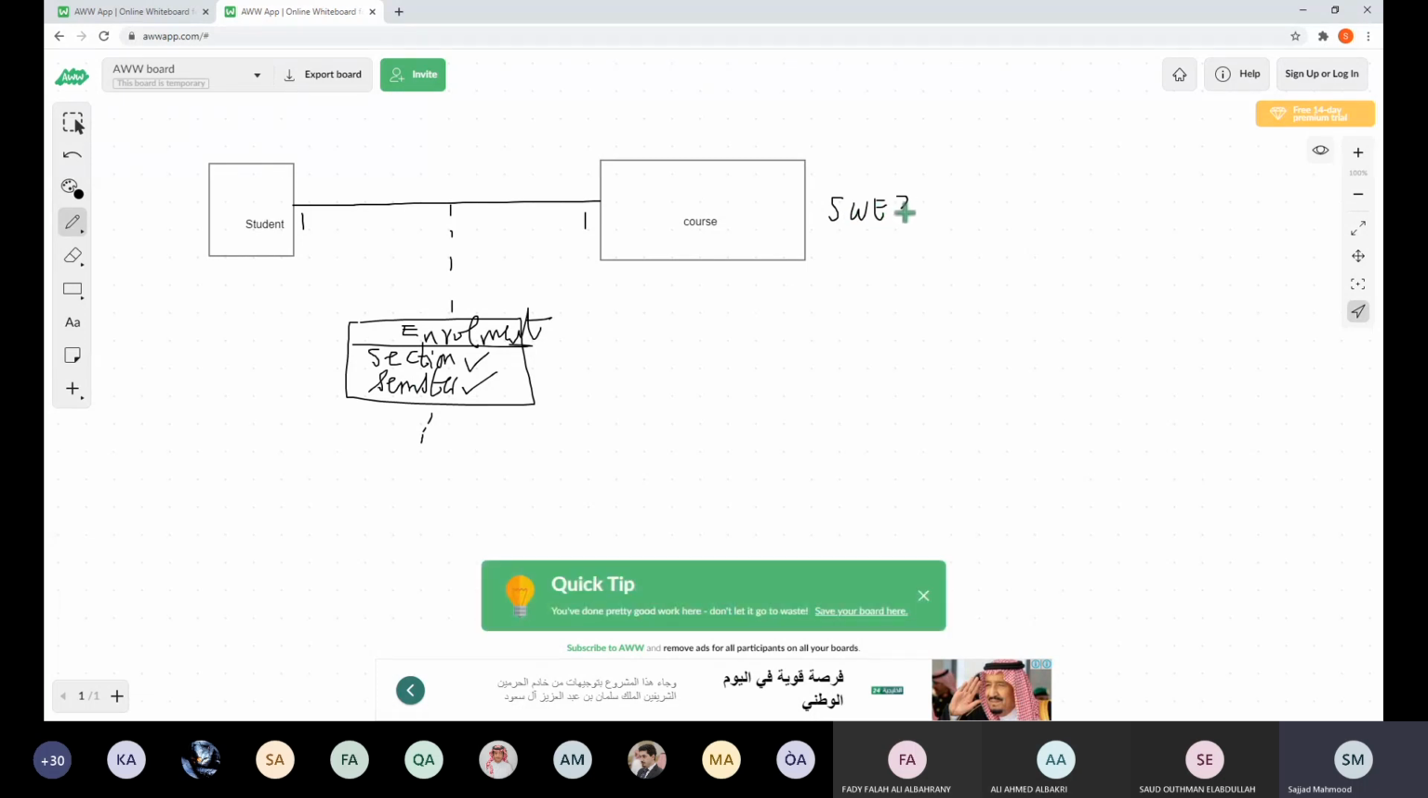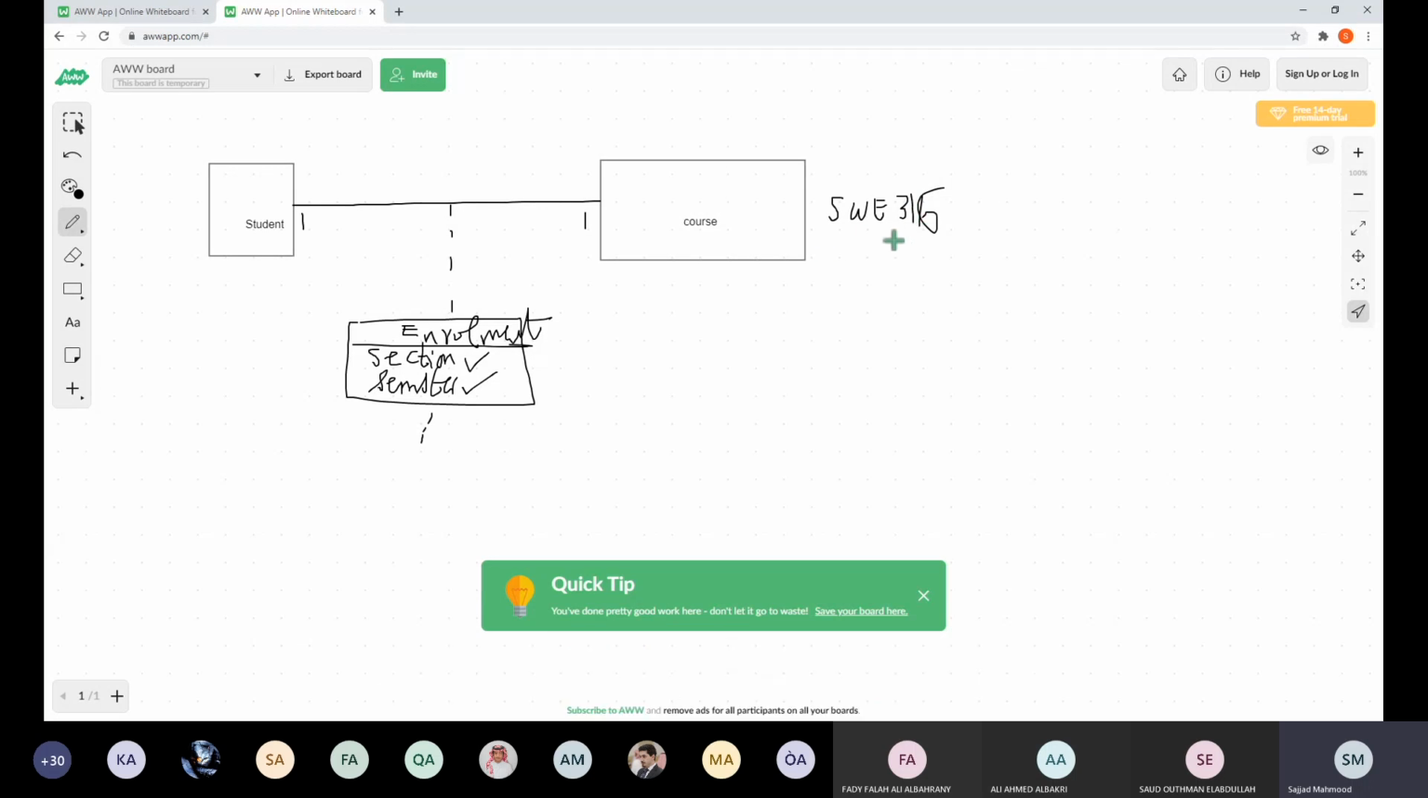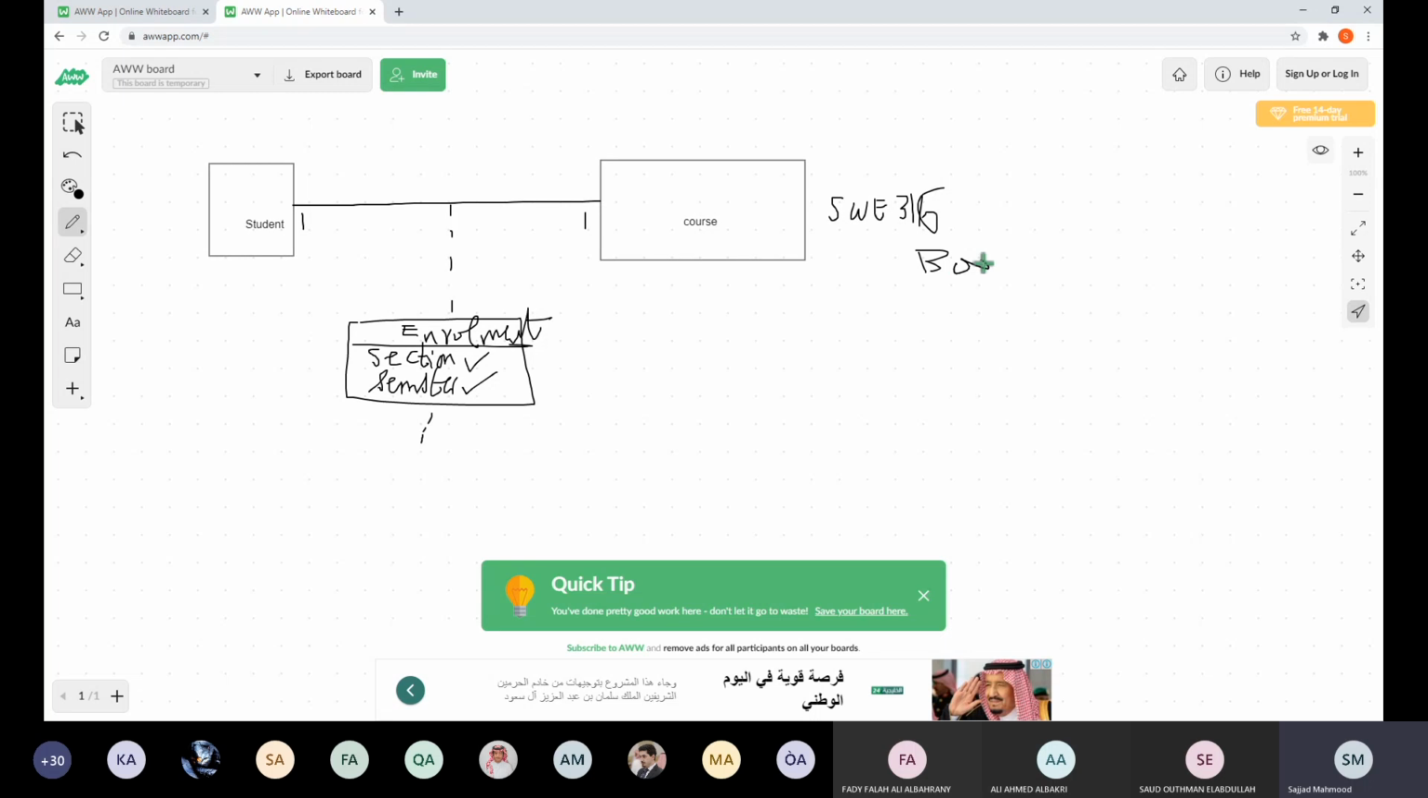And this course is offered every semester. So there are certain things which are unique to this course, right? A book, for example, and reference material, and does it have a lab or not? But the actual enrollment information cannot be stored here. It needs to be stored separately.